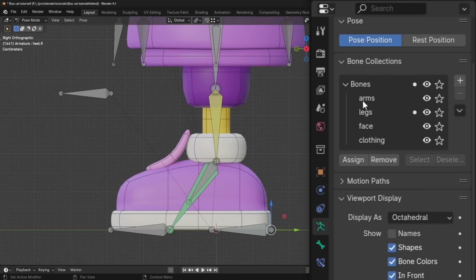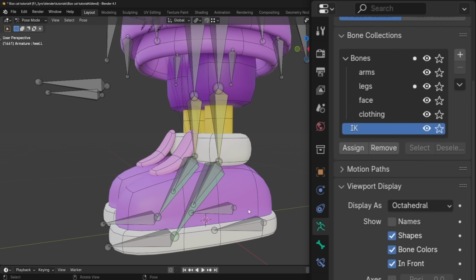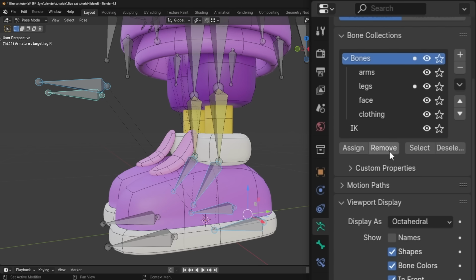Let's add these bones to a new collection, so we can press the plus. I'll call this IK. Let's select all of the bones that we're using for the IK. So I'm just going to hide a few of these bones to make it easier to select. I'll select the heels, this bone right here, and the target. Let's remove it from this and from the legs and assign it to the IK right there.